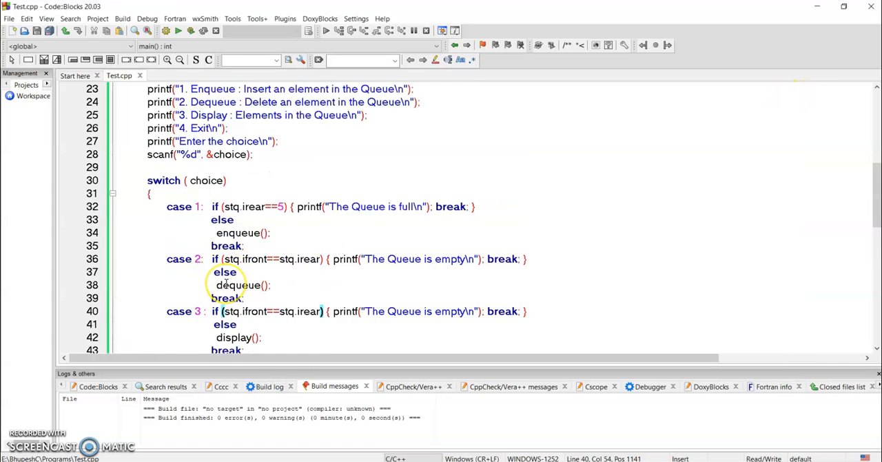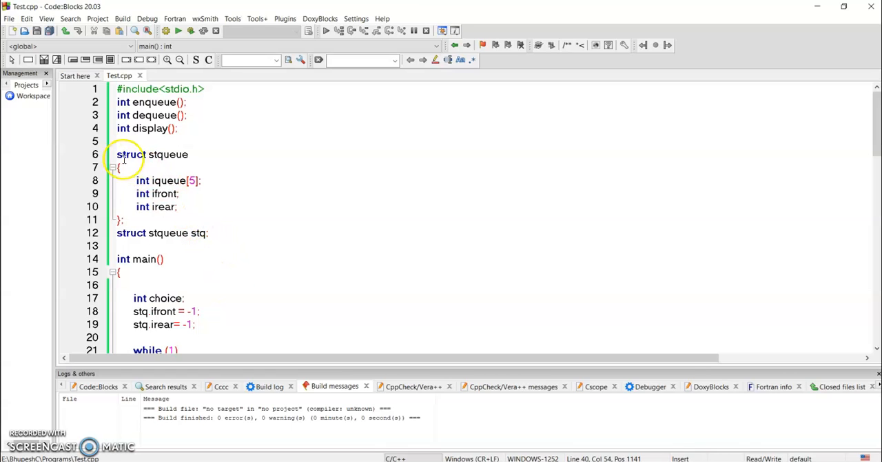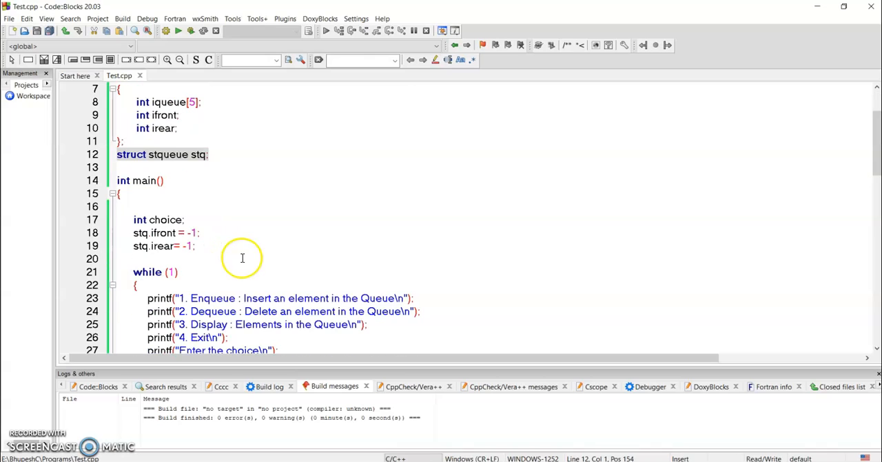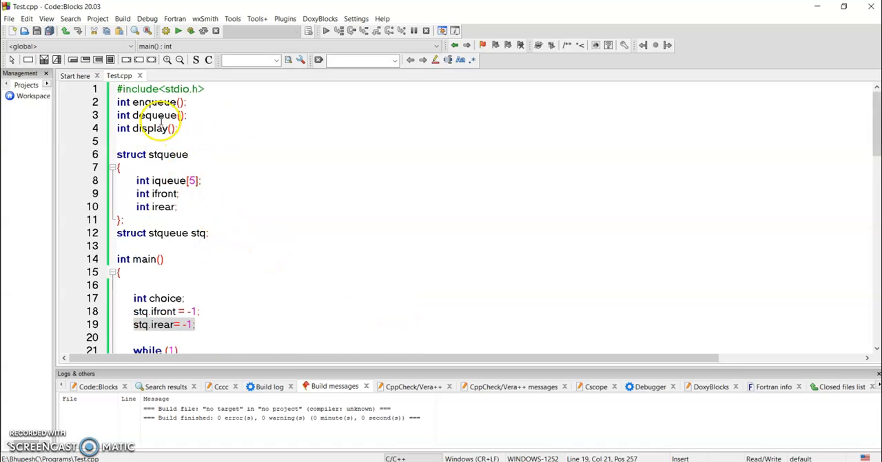Let me tell you once again. I declare a structure. In the structure I have three member variables. One is the array, which I declare as iq. Then I have the front and rear, which are ifront and iread. Then I declare a structure variable stq. Initially stq.ifront I put -1, stq.iread equal to -1, and I have implemented it with simple function calls.